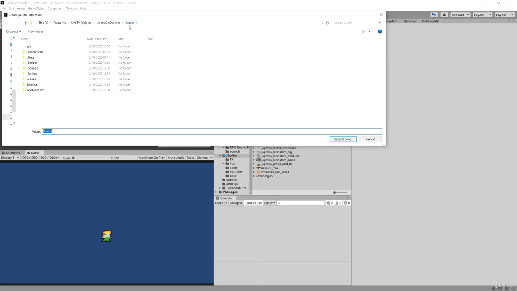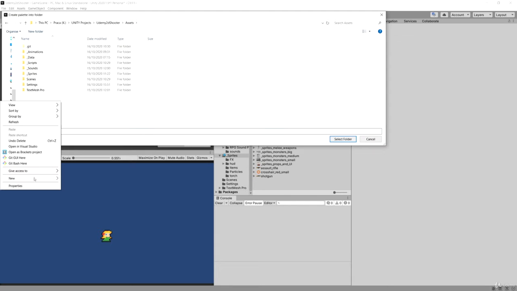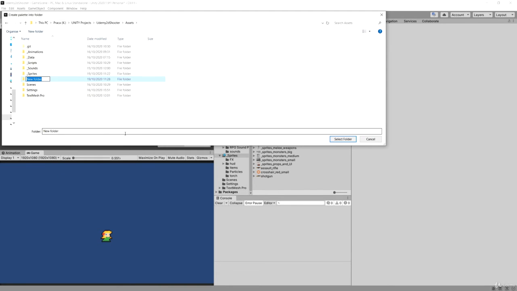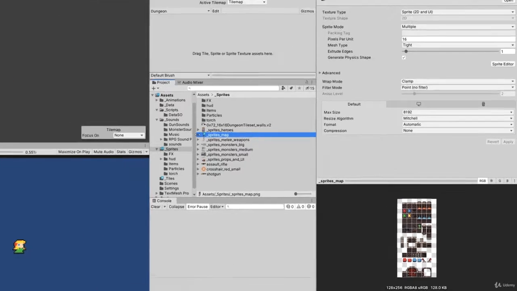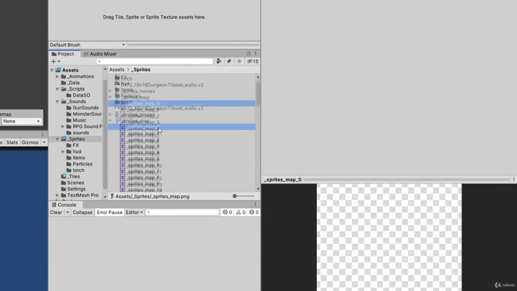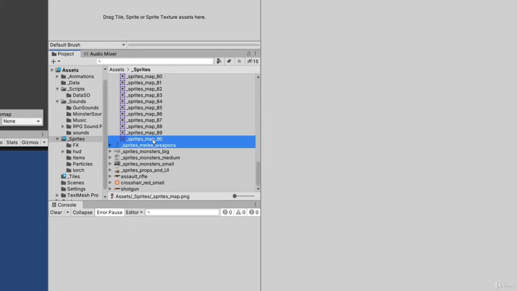So let's go to our assets, and I'm going to right click, create a new folder, and call it _tiles. Enter, and I'm going to select this folder for creation of our tile palette. Now we have our folder here added to our project, and with the tile palette window opened, we want to go to our sprites. We want to select our sprites map. We can extend it using this arrow here. Let's select all the tiles.